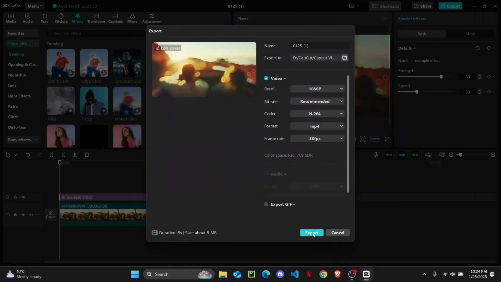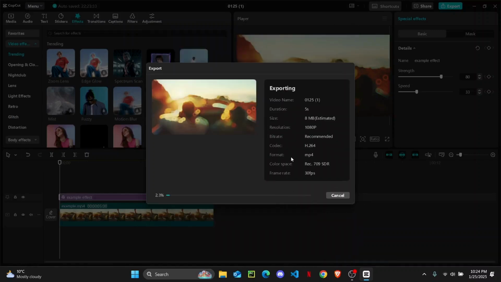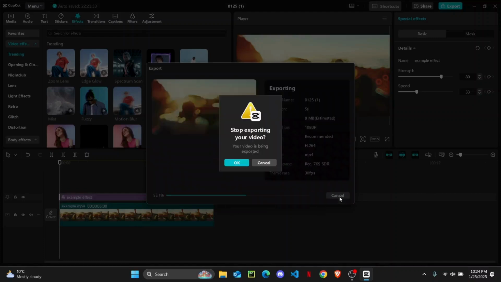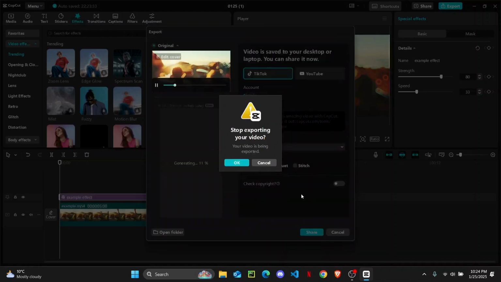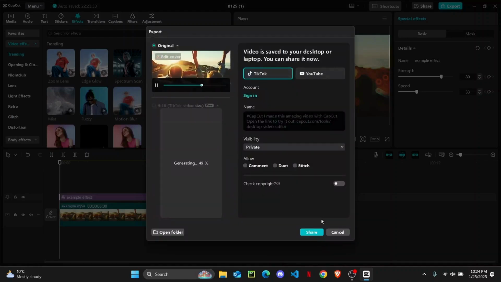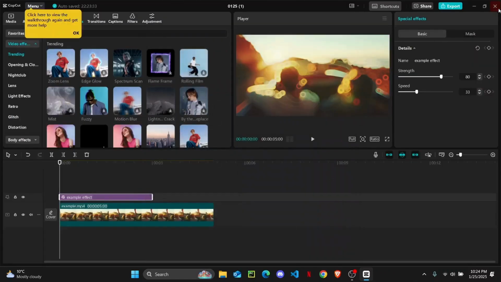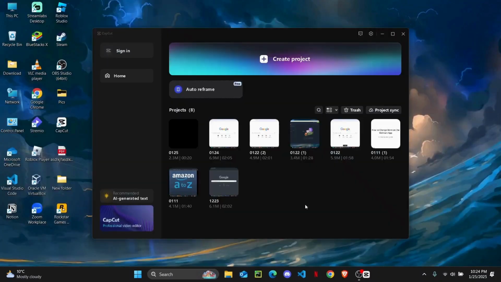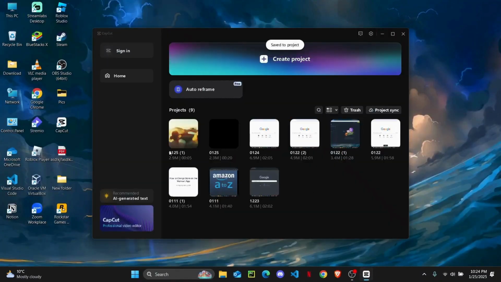Now you can just tap on Export like this after the video is done, and then you can simply save it to your project. So once you click on Export, it will automatically be saved to your project. And even if you cancel this and tap on OK, cancel this like this, what you can do is just close this down and it will automatically be saved to your project like this. And it's as easy as that.